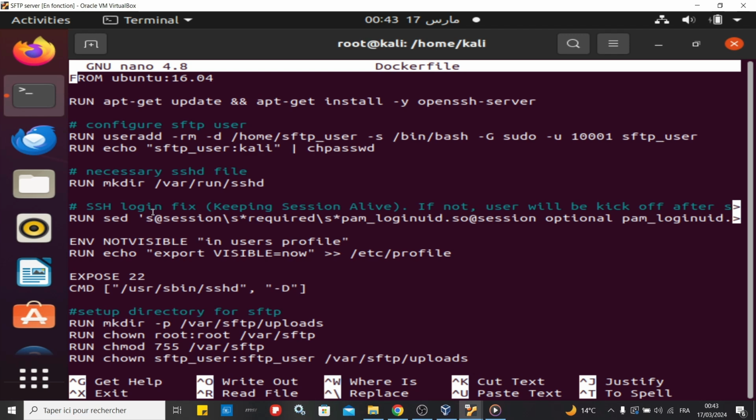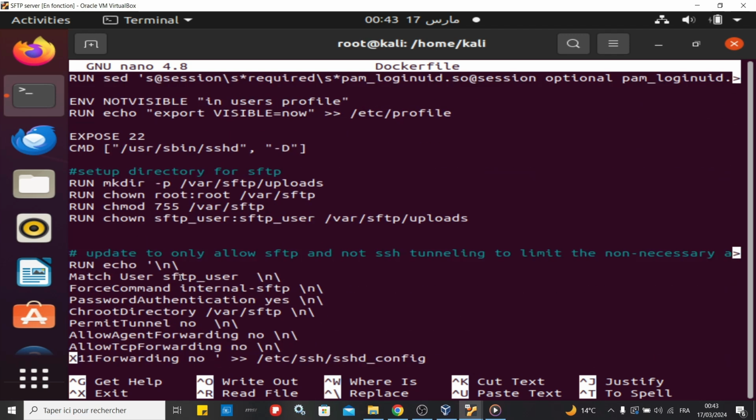And then we expose port 22 for SSH access. Then we configure SSH to only allow SFTP for the SFTP user. We disable SSH tunneling and other SSH functions. And we start the SSH daemon with a specified configuration.